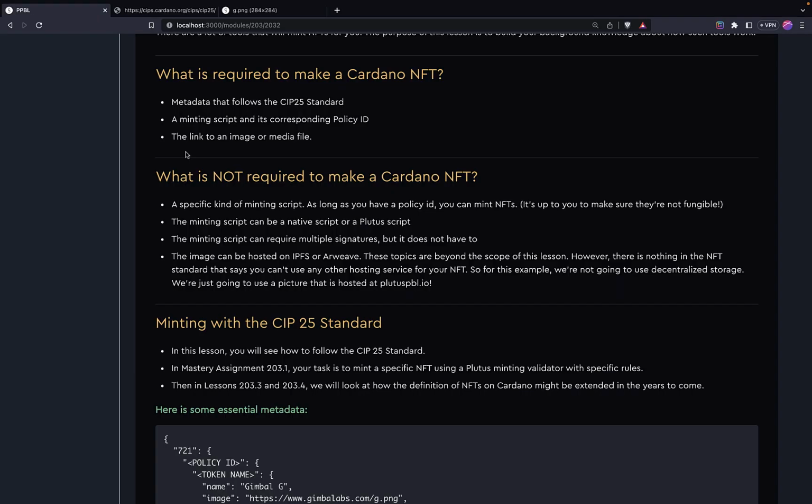So let's bring it all together. What's required to make a Cardano NFT? Well, you have to construct metadata that follows the SIP25 standard. You must create a minting script and derive its corresponding policy ID. This is what you saw how to do in Module 202. And you must prepare a link to an image or media file hosted somewhere.